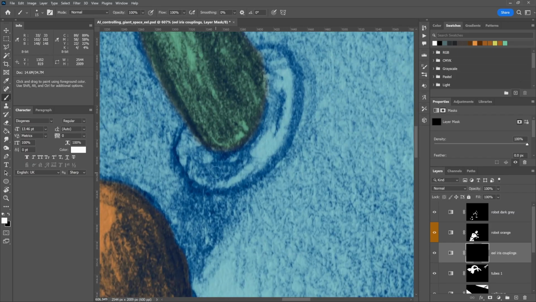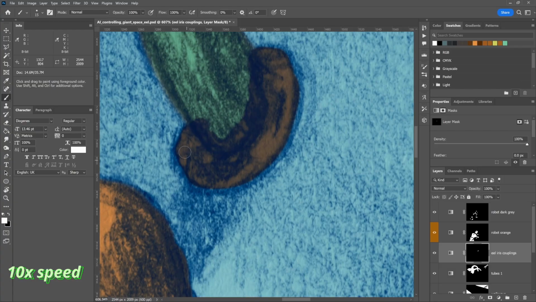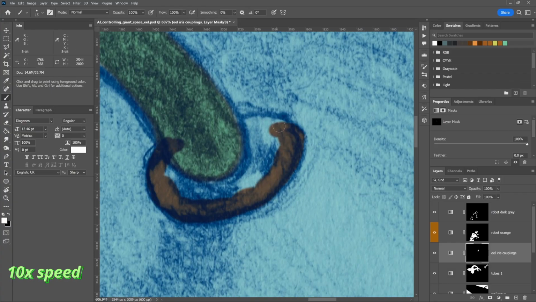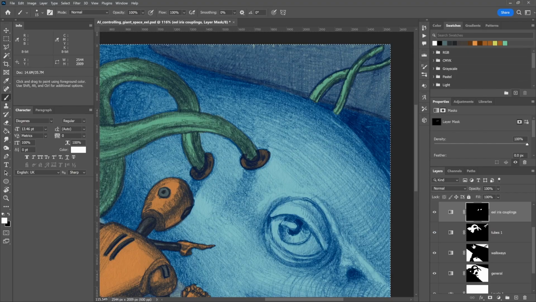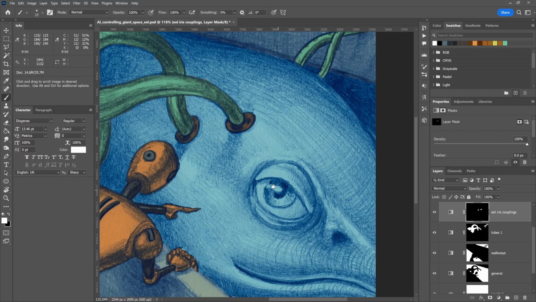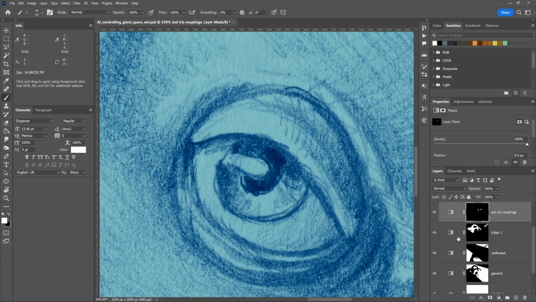Yeah, it's a bit... The space eel's having a tough time. Okay, yep, just throwing some pixels in. I do want to make the eye and these couplings a bronzy orange colour anyway. So that's why I duplicate the orange gradient mask.